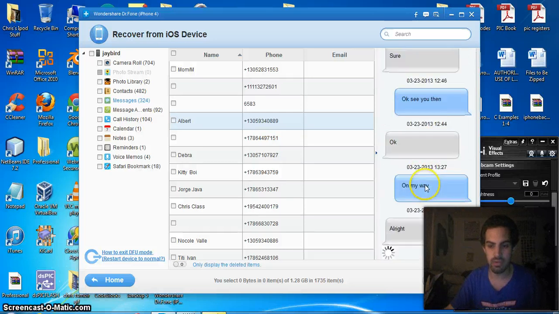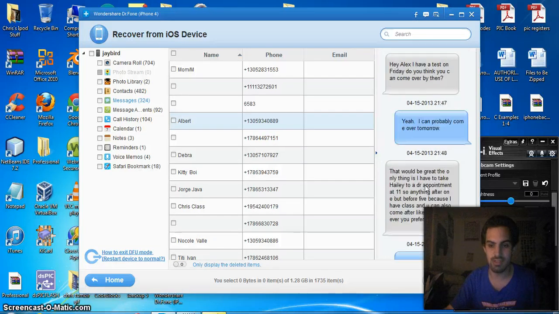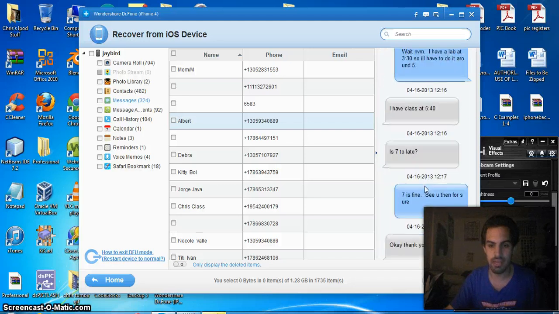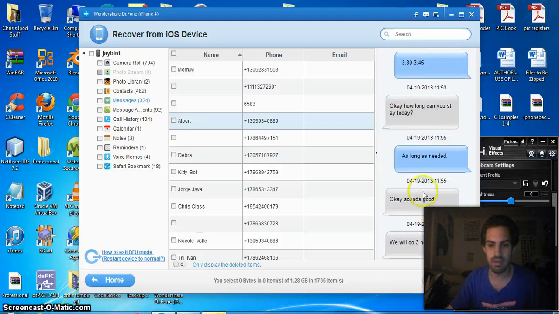And if we scroll down all the way to the very last text message, we'll see that the very last one was made on the 19th of April at approximately 11:56 p.m. So that's how text messages work in Wondershare DrFone.